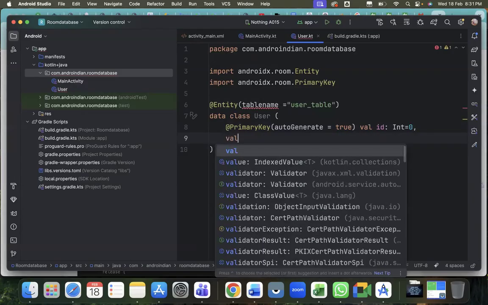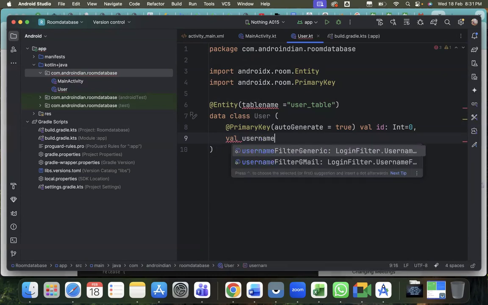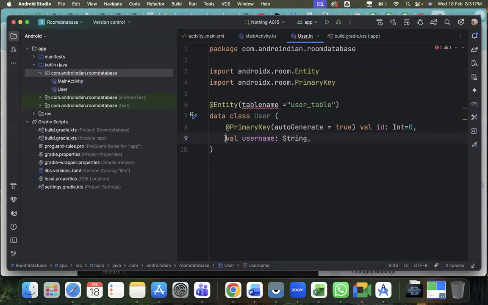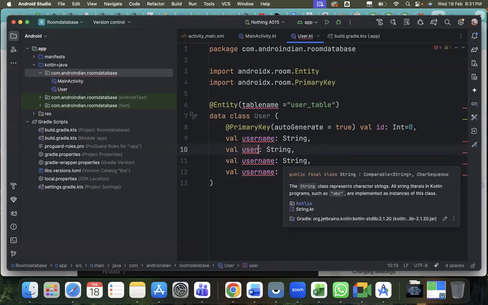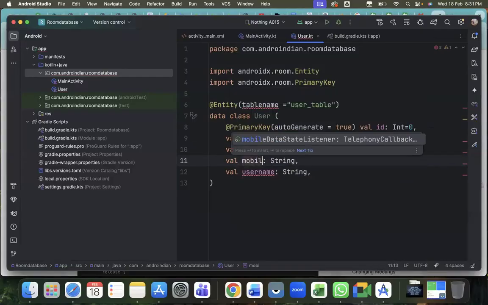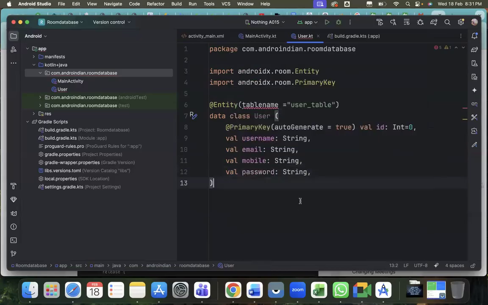Then after that, here we have to write val username. So we are having the username, right? Username colon, in the form of String, comma. Like this, we have the other three: username, email, mobile, password. So one class is created with the table details. So we created that here, right?